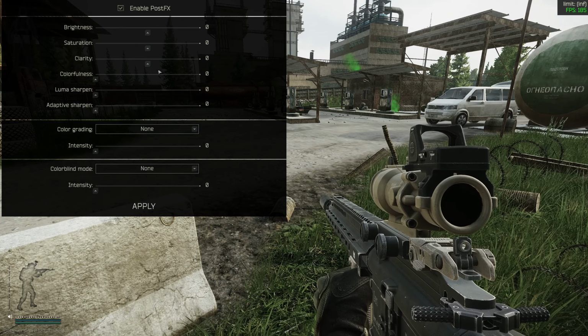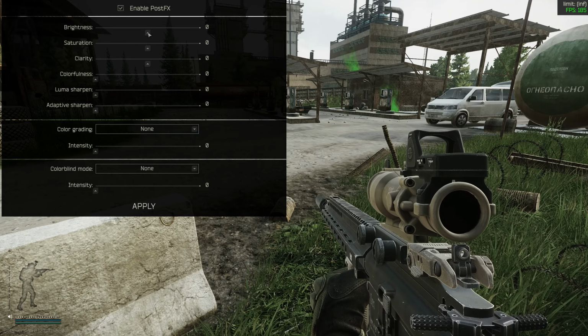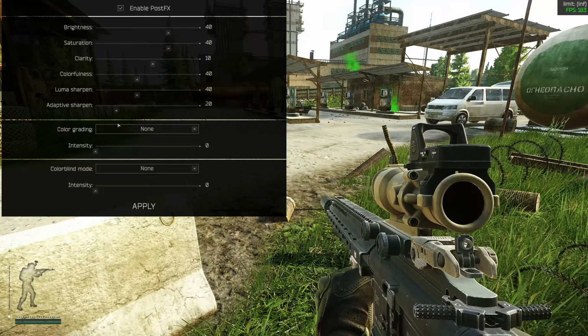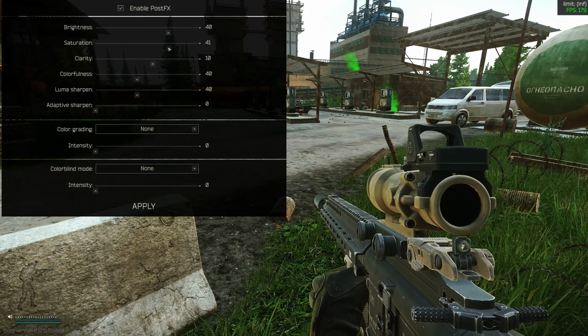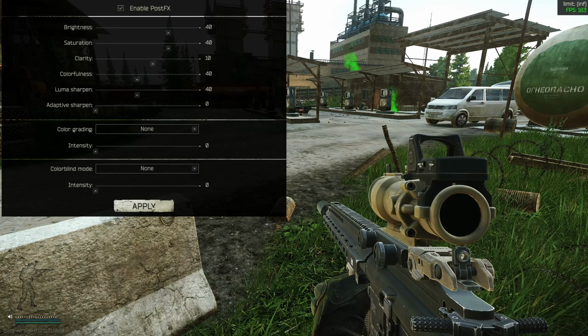So I kind of have a good idea of what my settings normally are, so I'm going to just start adjusting and see what we can get. Alright, I think this looks pretty good. We're going to go ahead and apply these settings and head to the dark area.